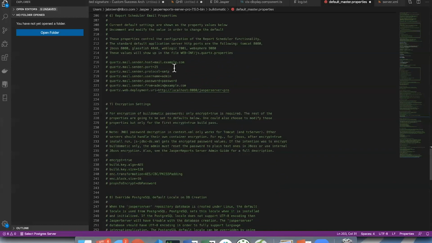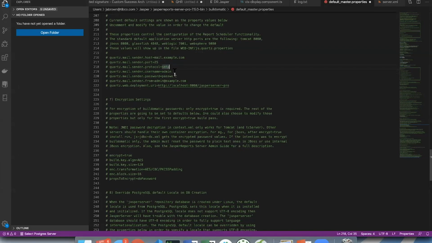So these report scheduler email properties can also be configured after the fact in the web app in the WEB-INF js.quartz.properties file. These are the values that are going to get put there by default. Again, you can go into the file after the fact and change these, but if you would like to set them during the install, so you've got one less step to do, you can certainly uncomment it and fill this out, and it will install using that information and pre-configure it.